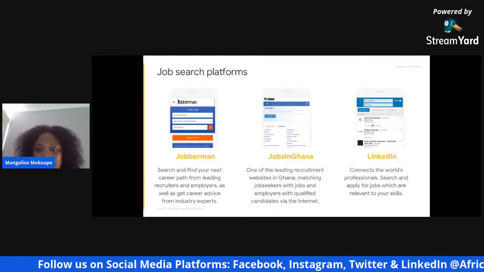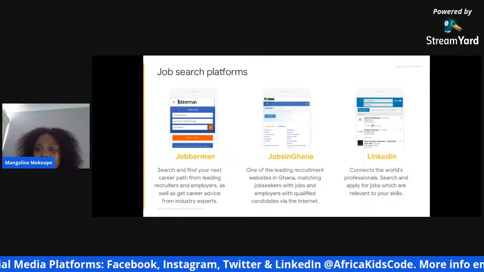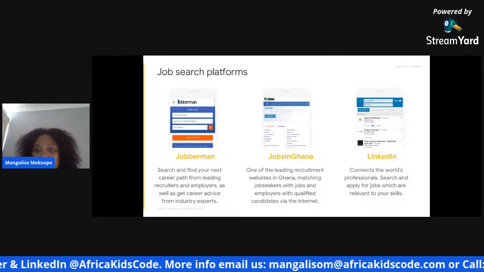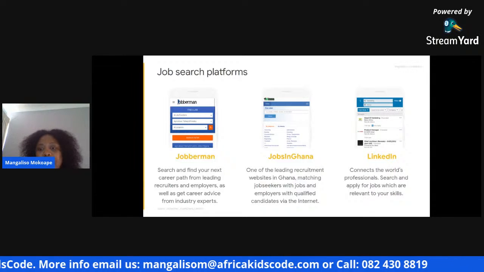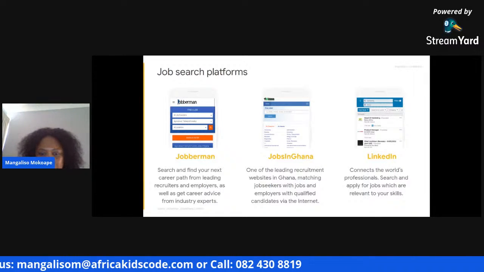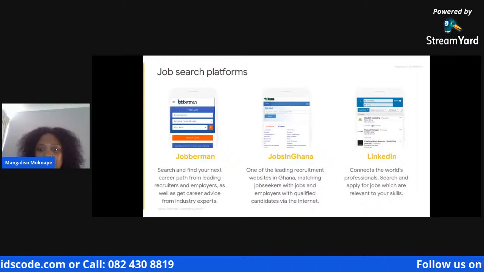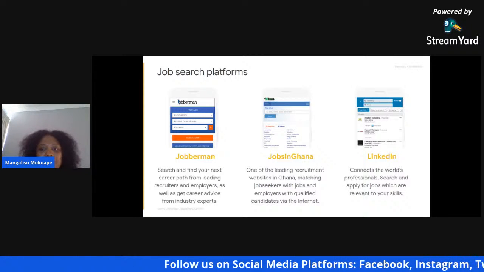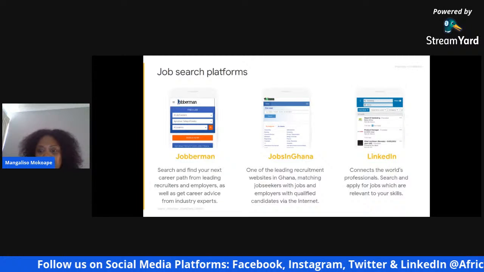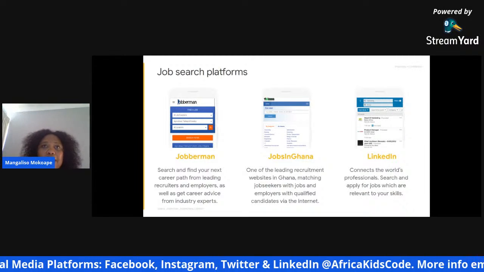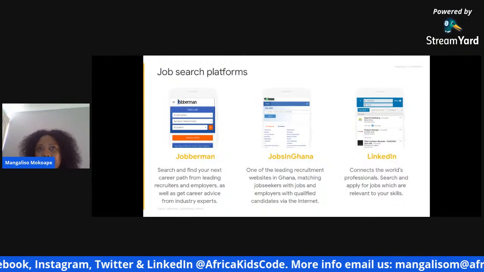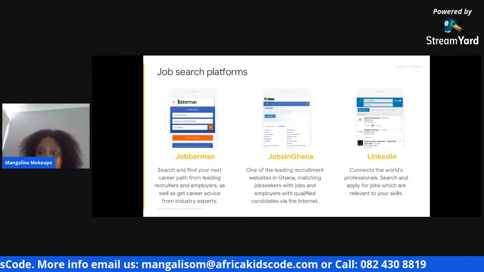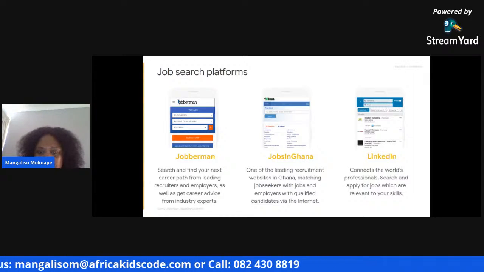It allows you to search and find your next career path from leading recruiters and employers. The website contains articles on career advice from industry experts. I think that's also a good feature that this particular platform has, because sometimes you want to get some advice in terms of understanding where your industry is going, especially now, for example, with 4IR, industries are changing. So if you had a platform that shows you available jobs, but this can also give you advice in terms of the future of industry, I think that's a very good insight.